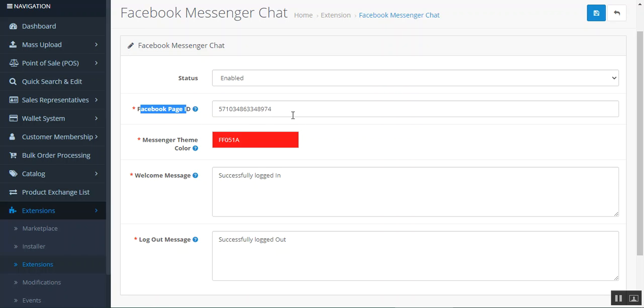You have to enter your Facebook page ID. You can check the user guide for more details about how to create a Facebook page and how to get the page ID. And then you just need to save that page ID here.